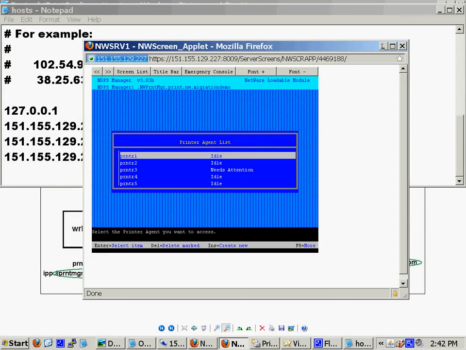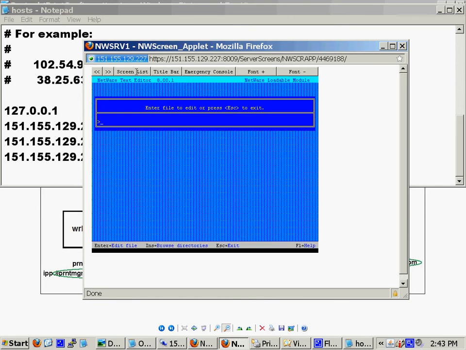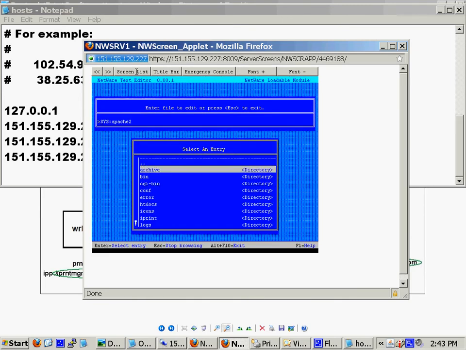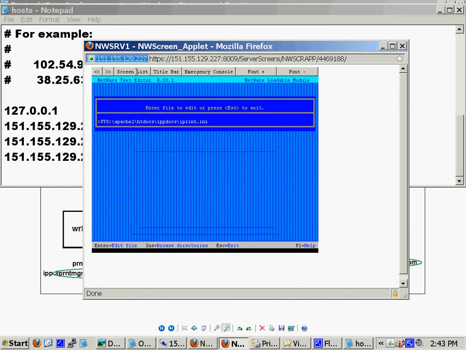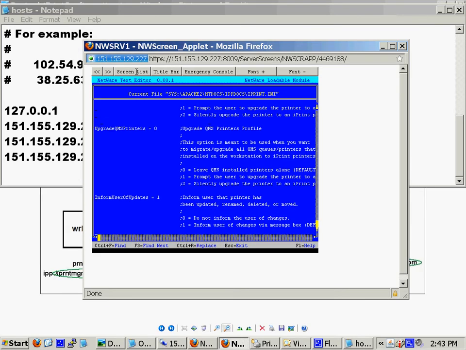Now, you don't need to receive that pop-up message. There is a way to suppress that, and I'm going to show you how. We're going to go back into that iPrint.ini file, the sys apache2 htdocs ippdocs. And at the very bottom, there's a feature called InformUserOfUpdates. The default is set to 1, which means inform user of changes via a message box. You can change that to 2. Do not inform the user of changes.